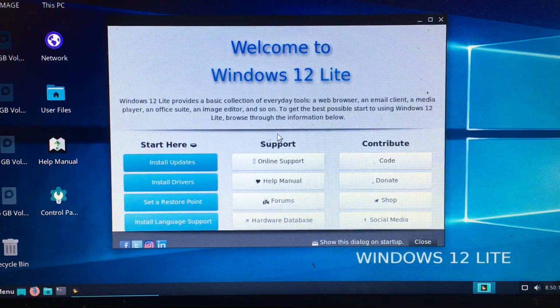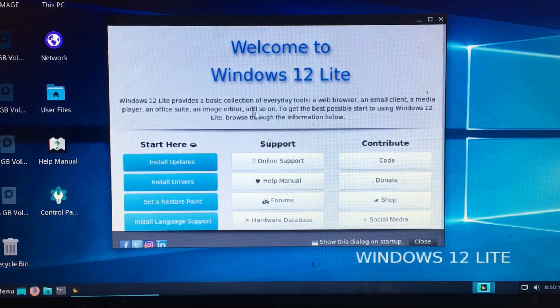Here we are. Now this is a lot of help. Functions: you say install updates, install drivers, but it's not necessary because it's already done. And there's your online support, go to the forums, but anyway, we'll close this down. You can see this menu again, it's in the menu.